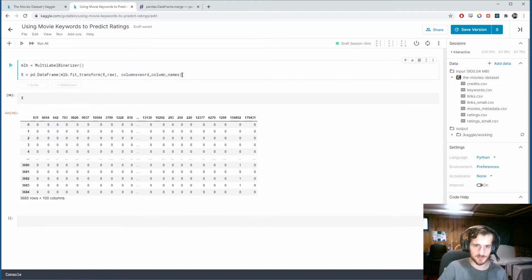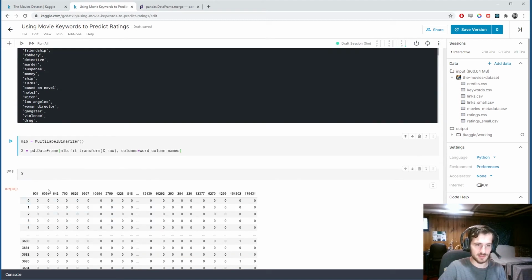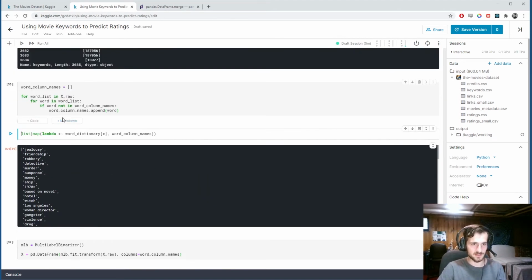So instead of making it word column names, what we can do is map a lambda function. It's going to take in an x, and it will return word dictionary of x. So it's just going to spit back the actual word associated with the ID. And we're going to map that to word column names. And we'll make it a list afterwards. So this will be the actual names of the words in the order we need. So let's make that word column names.